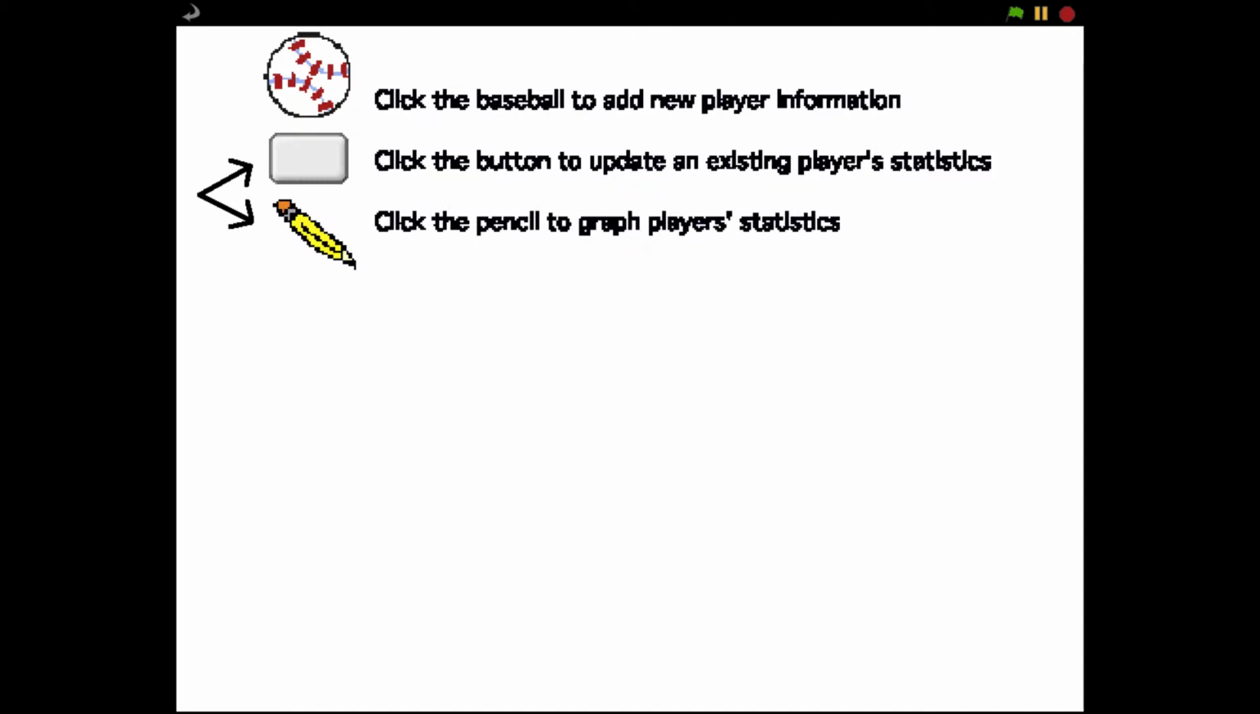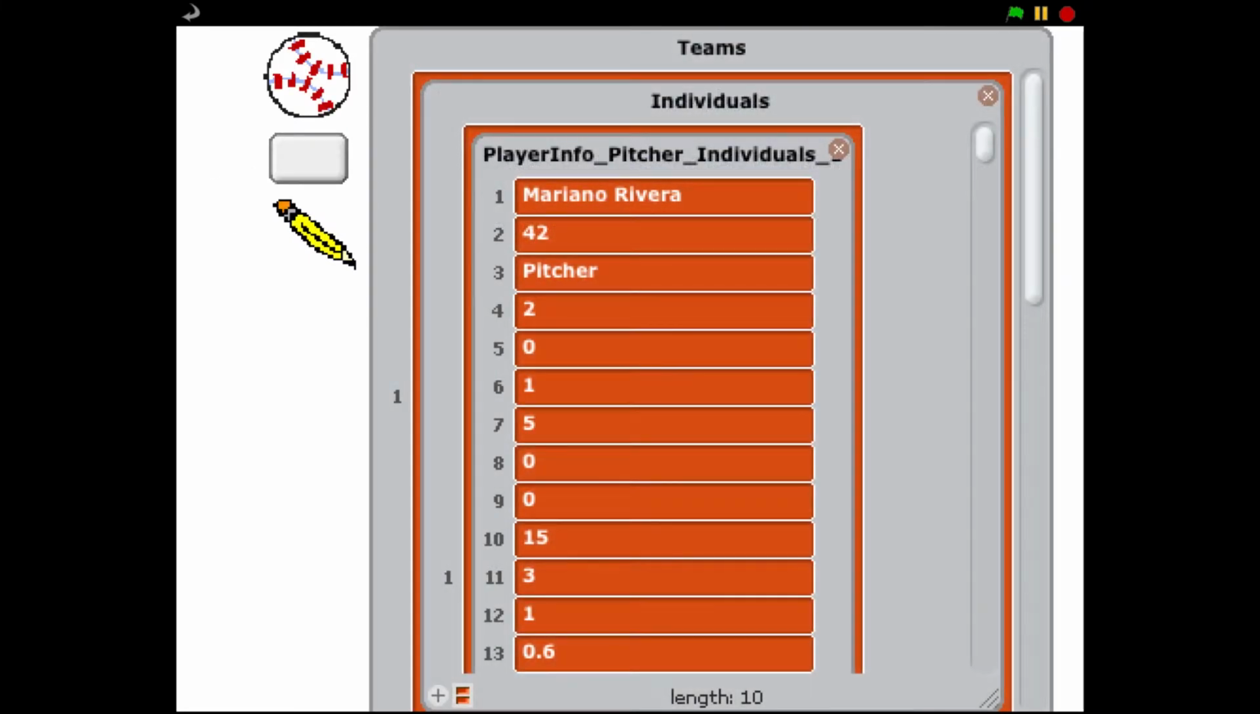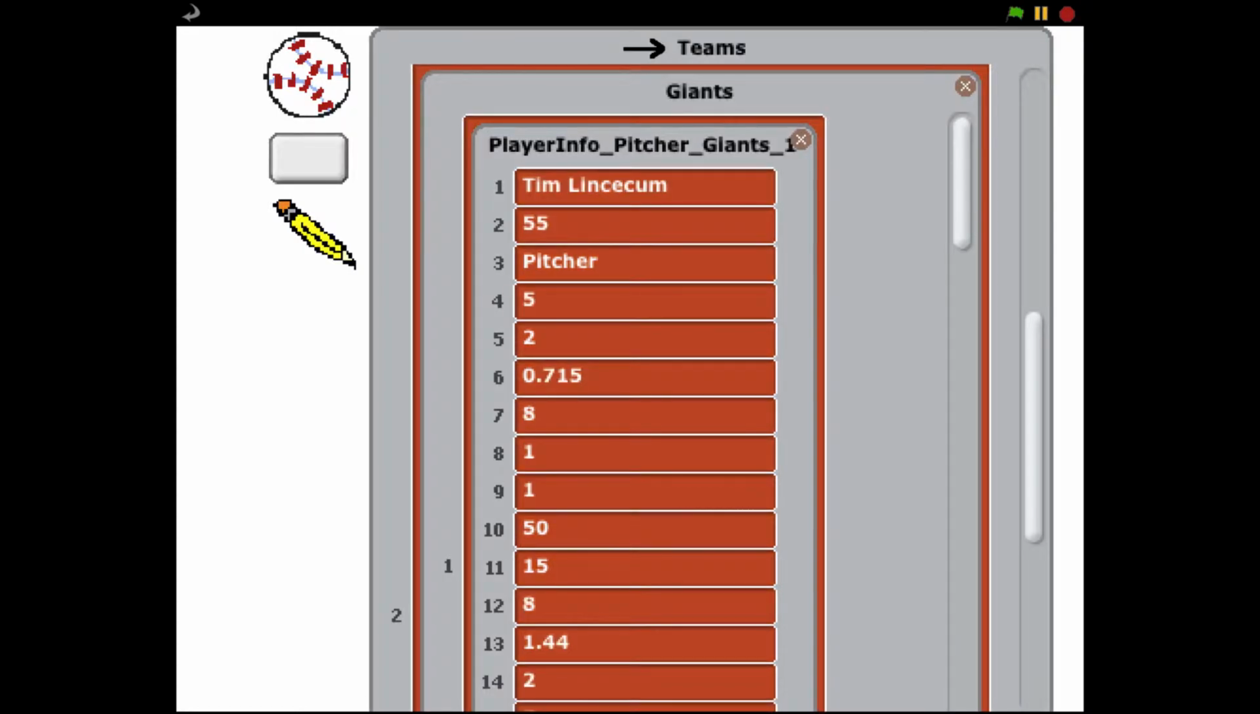The key to understanding the structure of this program is the arrangement of lists. The program uses 3 levels of lists to represent the statistics. The highest level of lists is the list of all the teams. The next level of lists is the list of players on a particular team. There are 10 players on each team. The third level of lists is the list for storing each player's information and statistics.